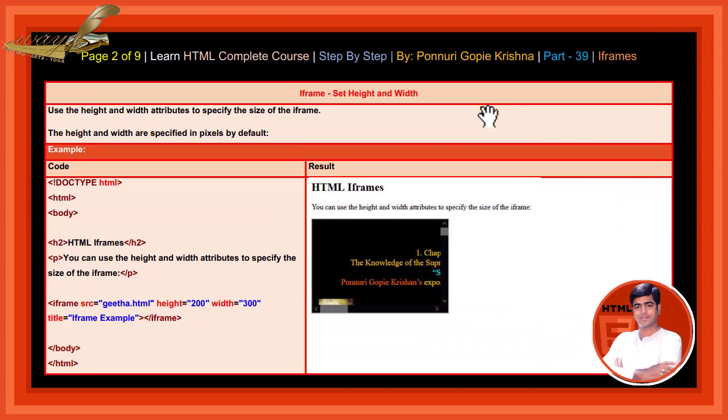Here is a code example. Use the height and width attributes to specify the size of the iframe. The height and width are specified in pixels by default. See here, you can use the height and width attributes to specify the size of the iframe: src get HTML, height 200, width 300 pixels, title iframe example. See, by writing and executing this code, the iframe was formed.